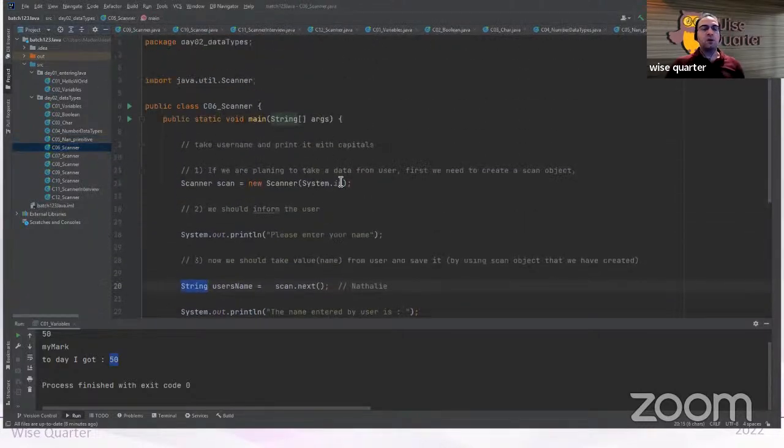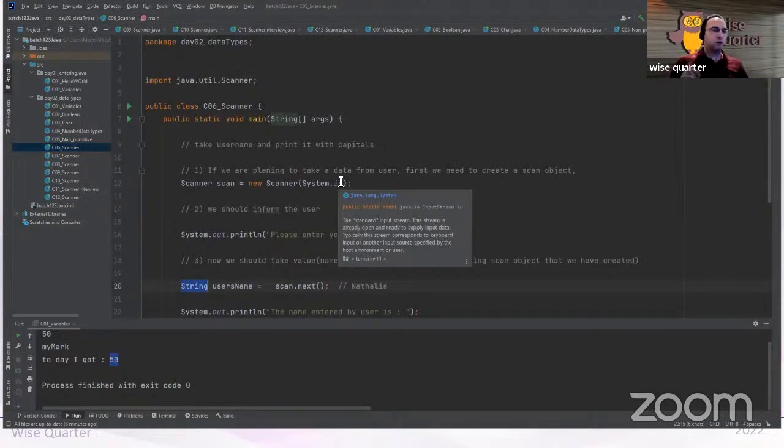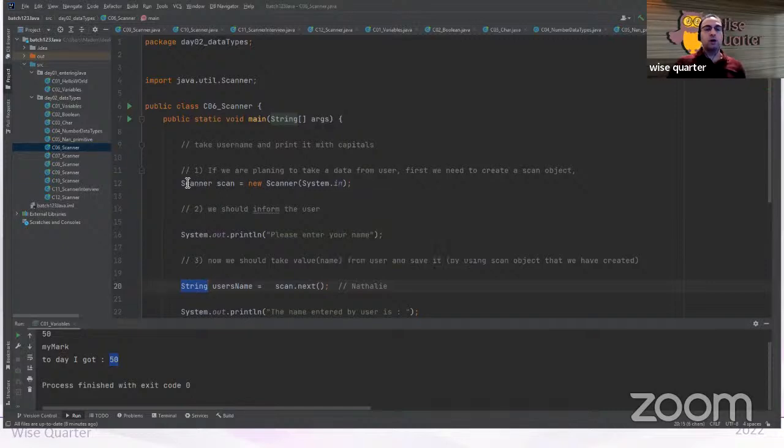Scanner. If you want to take a value from the user, a data, age for example, and you will use it in the program, you should use Scanner. You should create a scan object from the Scanner class, and you do it like this: Scanner scan = new Scanner(System.in). That's all. Now we are ready to take a value from the user.